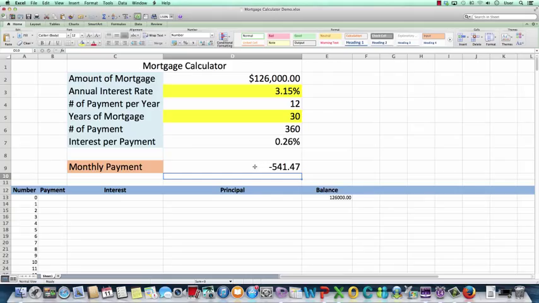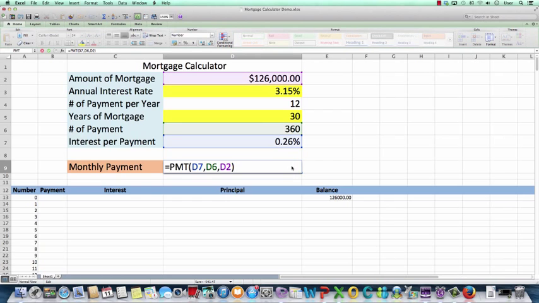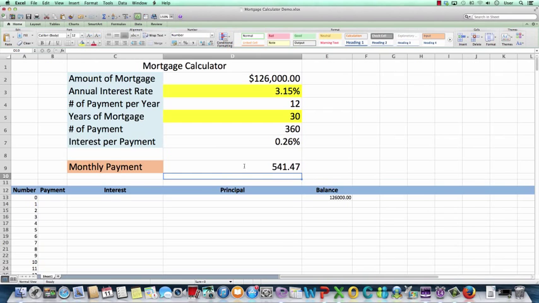Now we helped Joe find out he needs to pay $541 every month to the bank. Here we have a negative value in cell D9. It looks a little counterintuitive. So why don't we change it to a positive value? The way we change it is to add a minus sign before cell D2. Now the value changed to a positive number.